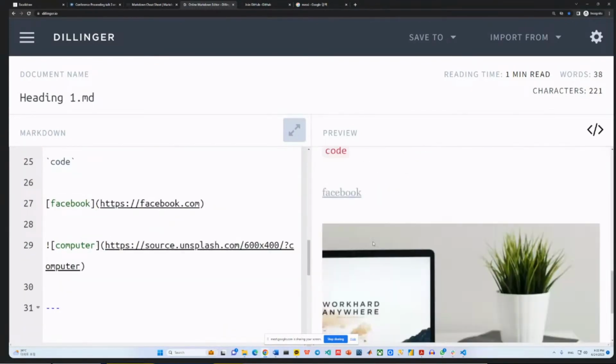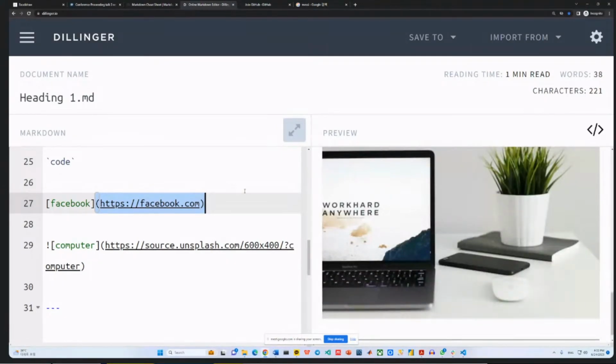Then I told us for links, you write the name of the link in square brackets. Then in parentheses, you attach the actual link. When anyone clicks on the link, it will visit facebook.com. For images, it's the same way as links, but before the square brackets, you add an exclamation mark. Then you add the source, like the image link.